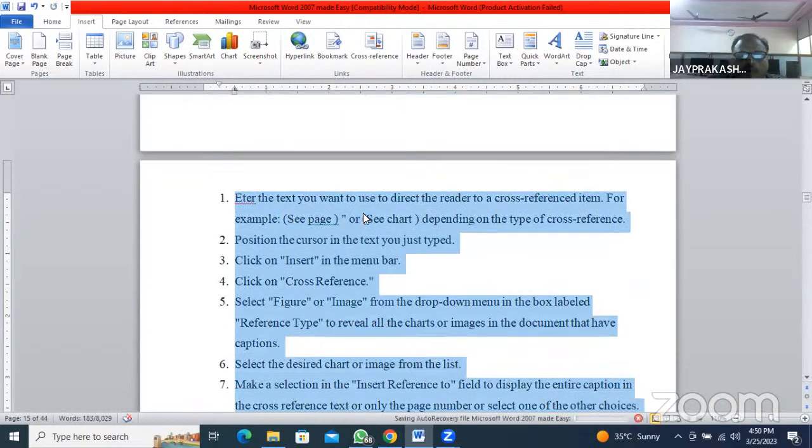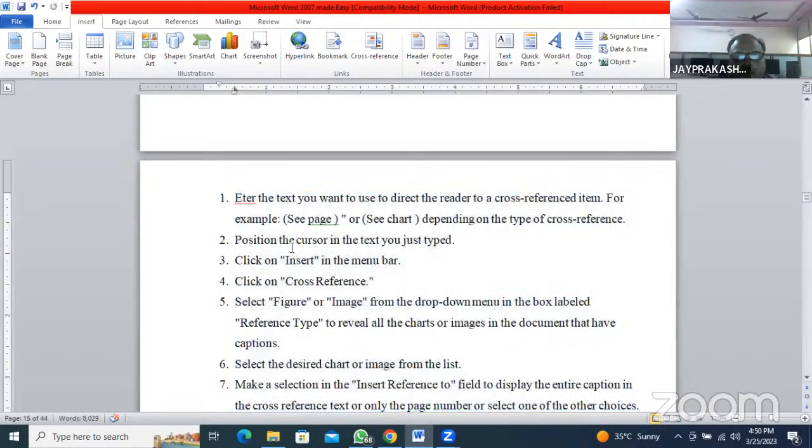Enter the text you want to use to direct the reader to the cross reference item, for example, see page number or see chart, etc. Depending on the type of cross reference, you type that text. Then position the cursor in the text you just typed. Click on the Insert tab in the menu bar. Click on cross references here.